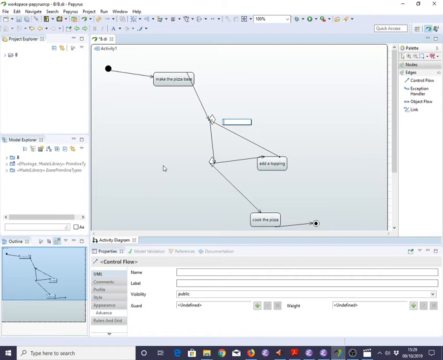Now I'm going to save what I've done so far by going Control S just to avoid disaster. The only other thing we need now is our opaque expressions to decide what's going to happen, and the only point at which there's anything to decide is after our decision node, at which we have to say what is the condition that determines whether we go that way to add a topping or that way to cook the pizza. Well, it's obviously just whether there are any more toppings to add.